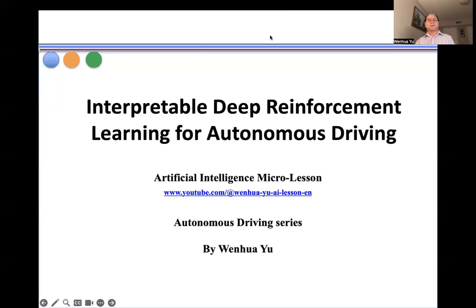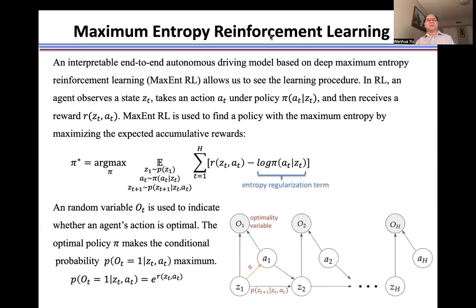In this video, I introduce interpretable reinforcement learning for autonomous driving. An end-to-end autonomous driving model is a black box that directly converts the sensor input to vehicle control. Interpreting the end-to-end autonomous driving model based on deep maximum entropy reinforcement learning allows us to see the learning procedure.